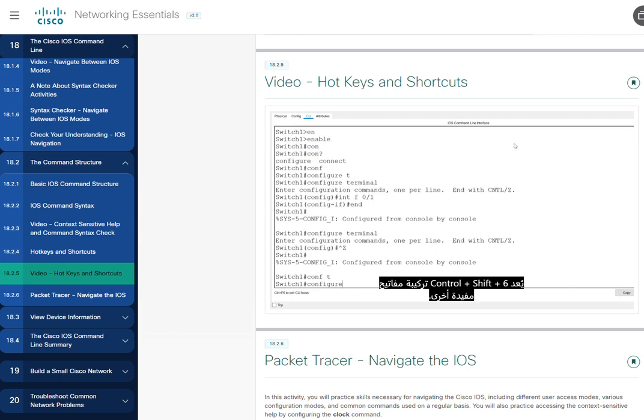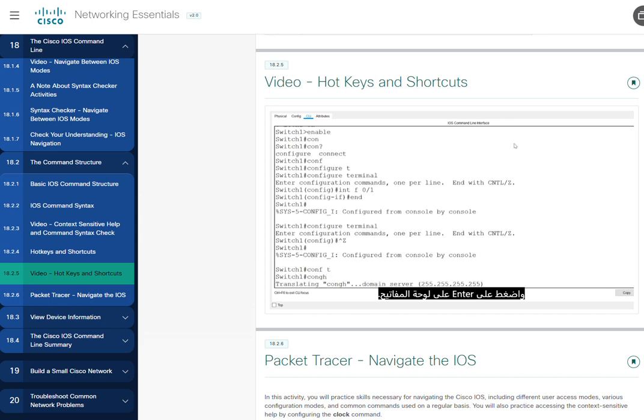Control+Shift+6 is another useful key combination. This sequence will interrupt the execution of a command after the command has already been entered. Let's say, for instance, I mistype the command configure and press enter on my keyboard.